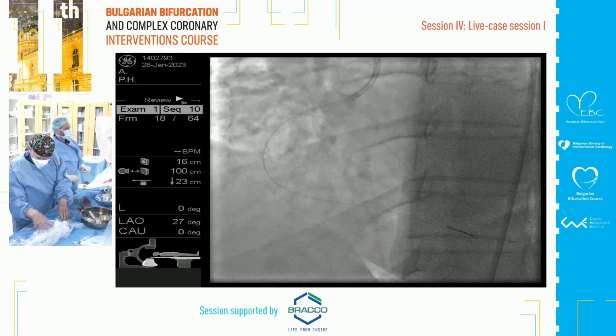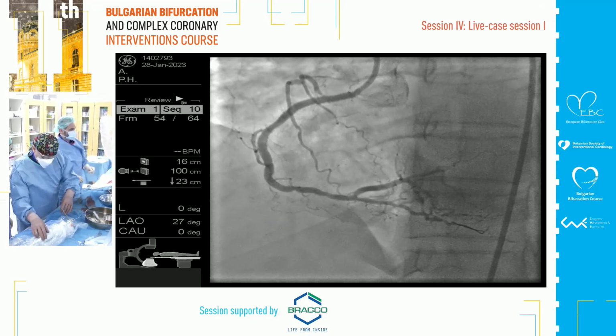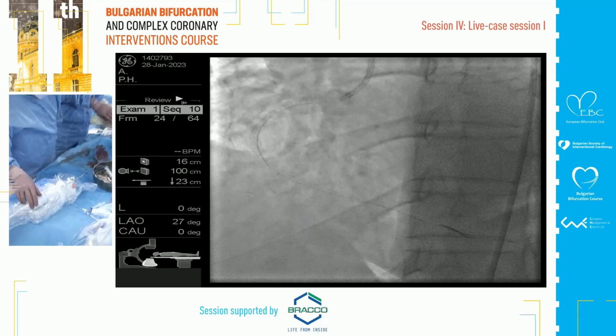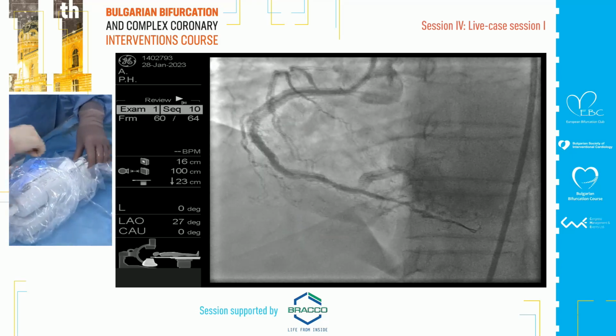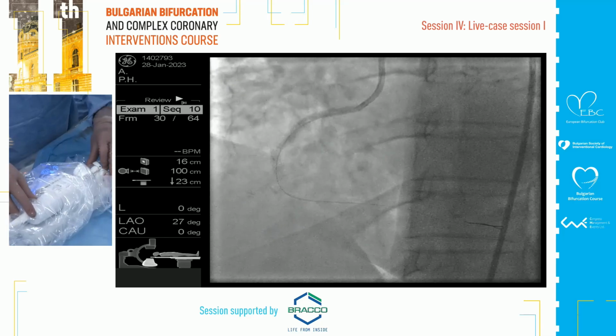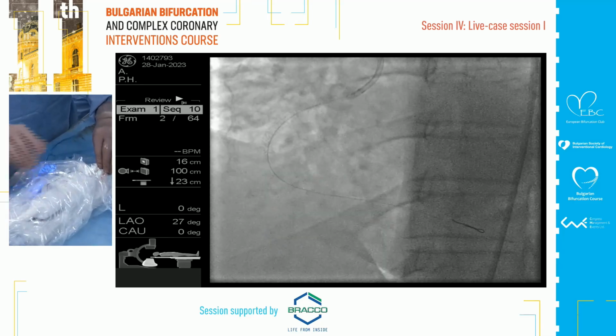Always for ostial, this is for me mandatory. Predilation. Yeah. I think we should go back to the original position. Even with this flash? Yes, push, push, push, up to the end. I would put that in. Thank you. That's good. There is no harm.